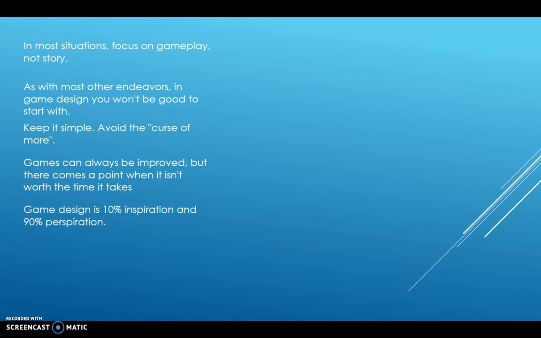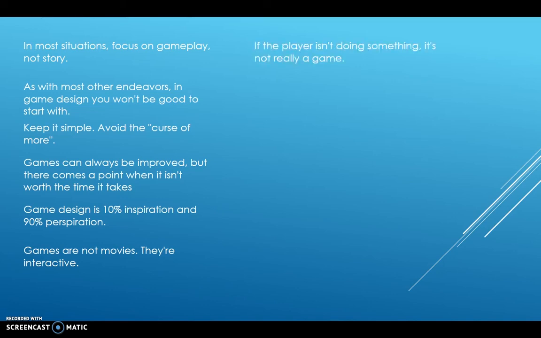Game design is 10% inspiration and 90% perspiration. It is hard work. Games are not movies, they're interactive, which goes back to the slide on what is the game there. Make sure the player always has something to do. Cutscenes are fine in games, but make sure that the player can skip them and move on, and the player's always interactive. If the player isn't doing something, it's not really a game. Just reiterates the point there.